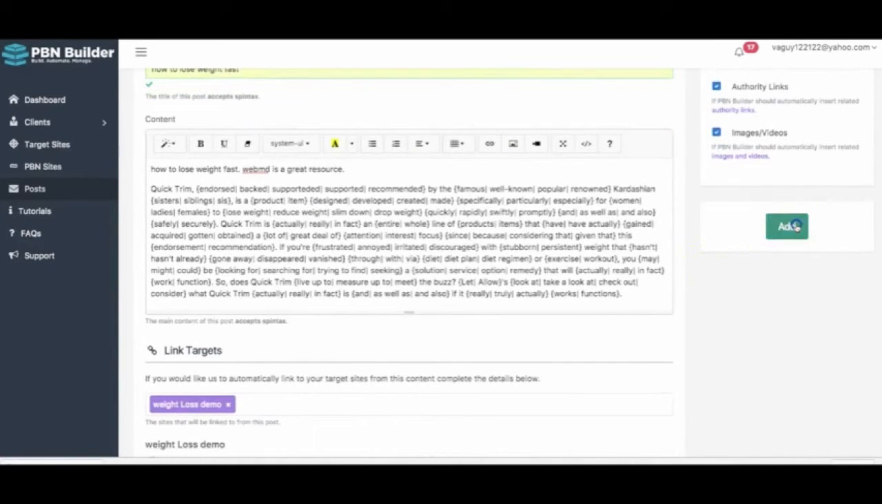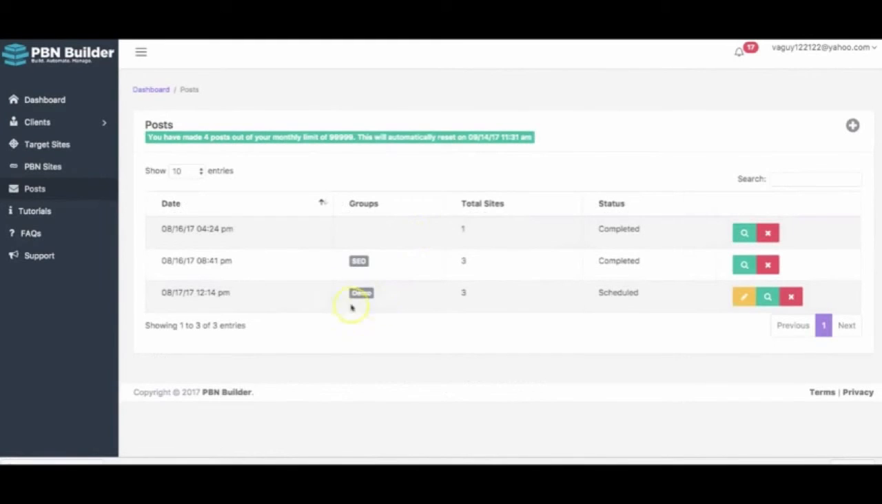I'm going to go ahead and click add, and now you can see this has been automatically added to the queue right here, 8/17, which is today's date. It's going to be posting to 3 different sites, which is the 3 different PBN sites that I have in the demo group. It's been scheduled to be sent automatically, so it's going to take a minute or 2 for this to be posted, and I will show you exactly how that looks here in a couple of minutes.